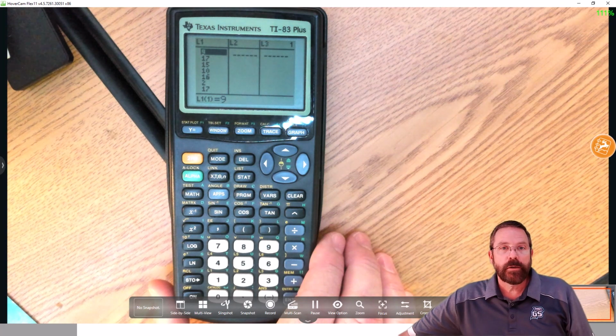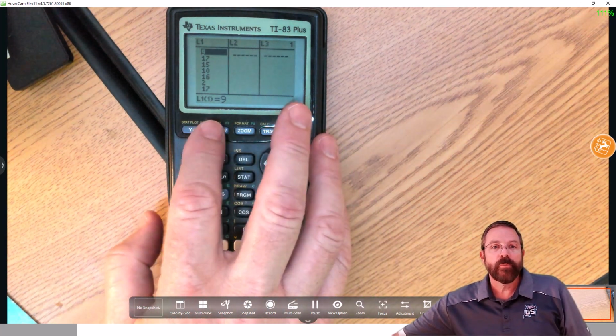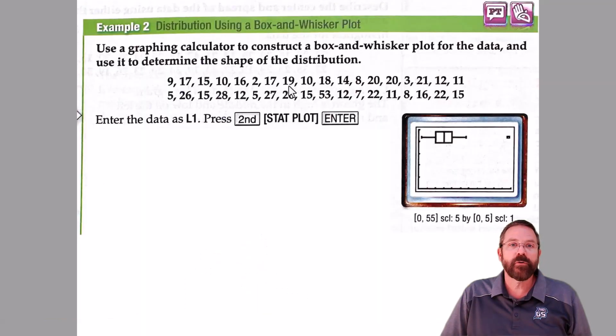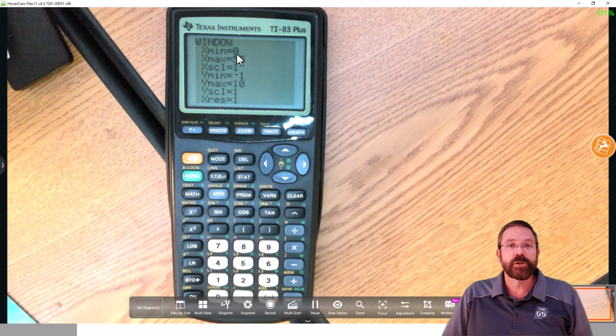Now what do we need to do? We need to set up our window. And for our window, if you go back and look at the data they gave us, my lowest point is 2, my highest point is 53. So I needed a data value that was lower than 2 and a data value that was higher than 53. So I picked 0 for my X minimum and 55 for my X maximum. I'm using intervals of 1.